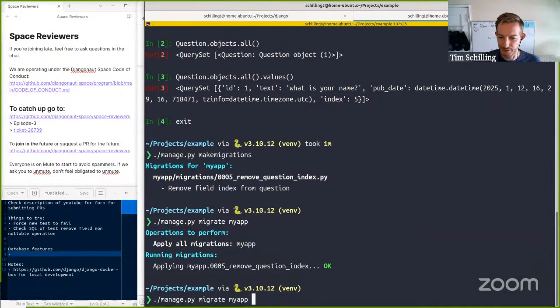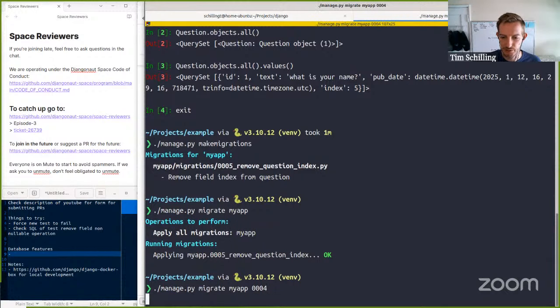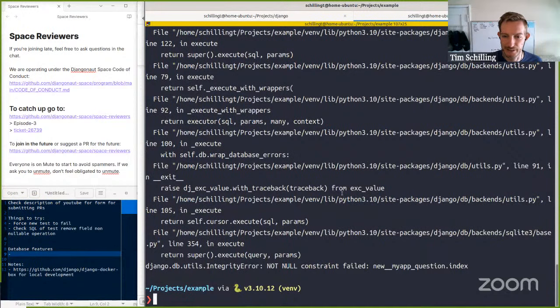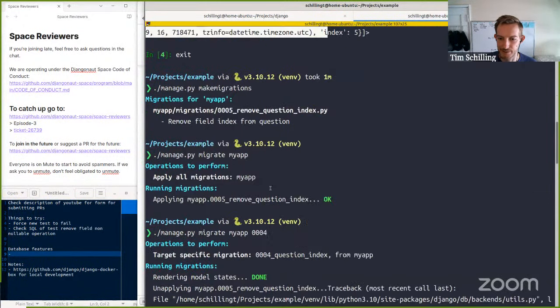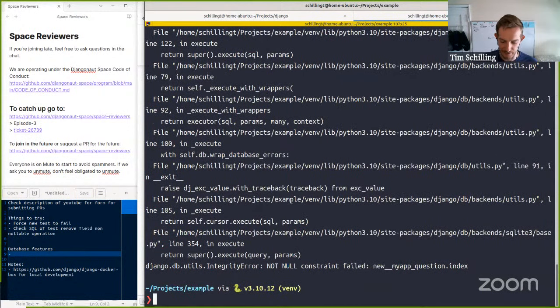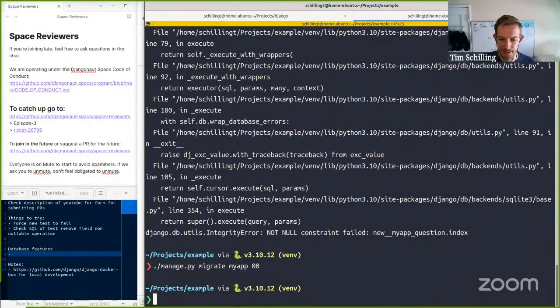And now the case that they were talking about is if we try to go back to 004, it should break. Yes, there we go. And so I'm running SQLite with this for if anyone was wondering. But yeah, so it failed here on not null constraint failed because we have that row that I originally created up here. That's actually, I'm curious what that SQL is.